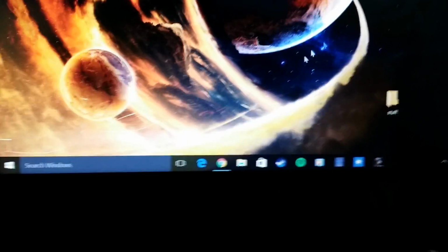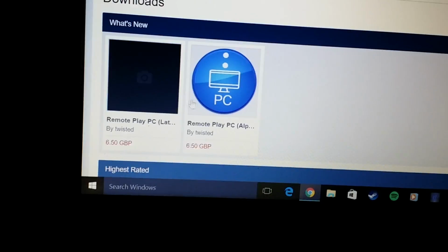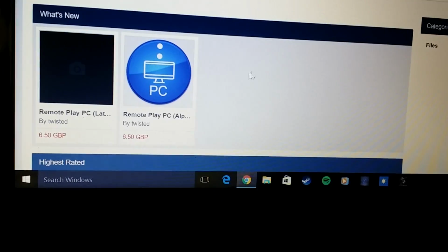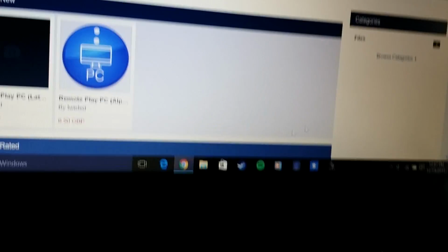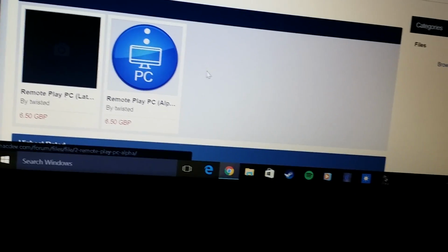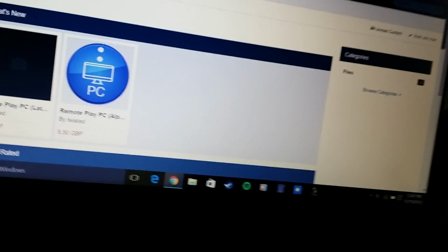Now, the first thing I did, and I gotta give a lot of credit to this guy named Twisted for creating this app that you can use to remote play on PC, and I will link his website down in the description. But before I get into it, you should know that the app itself is going to cost you $10 US. And so let's get on with that.